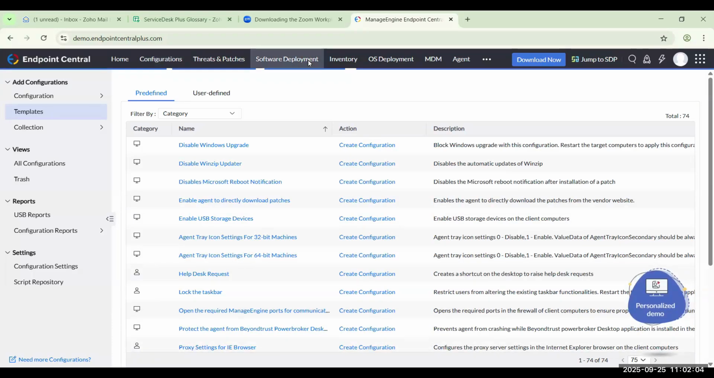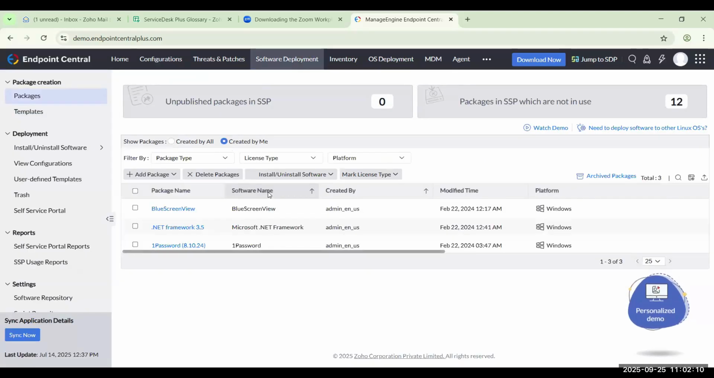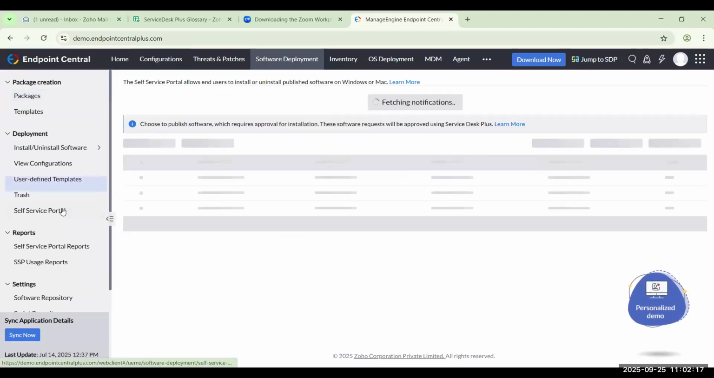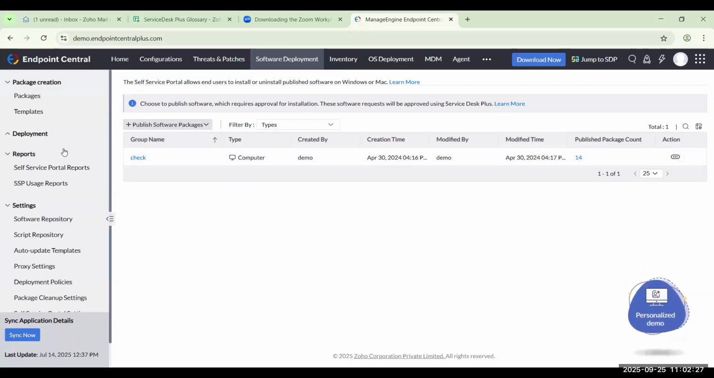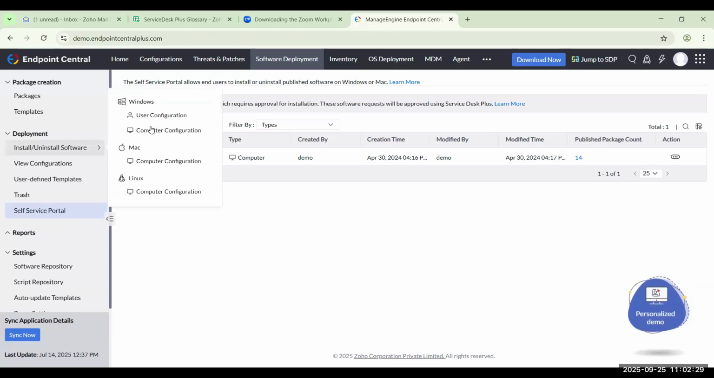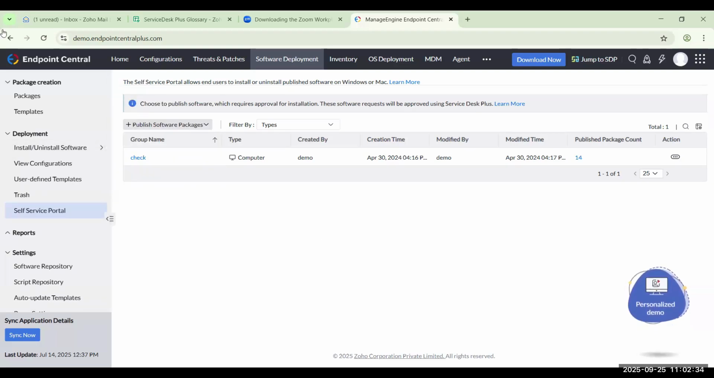All right. Now let's talk about software deployment. I mentioned that Endpoint Central has the ability to push software to endpoints. You can also create a self-service portal for users to download software that is pushed there. So you can create software packages and publish them here for the users to be able to download them, or you can install software manually per user or per computer and push them to the end users.